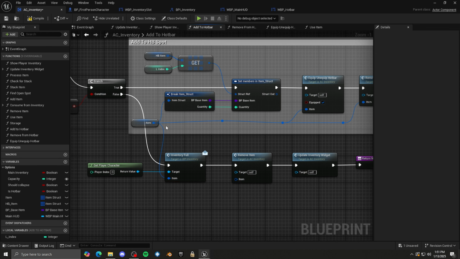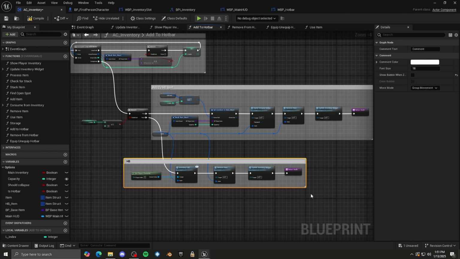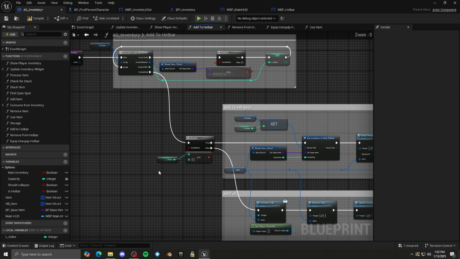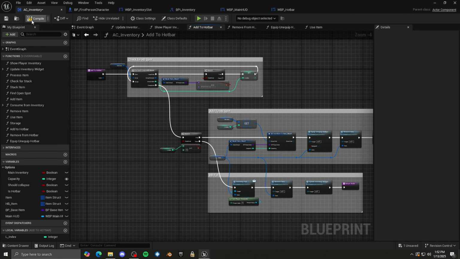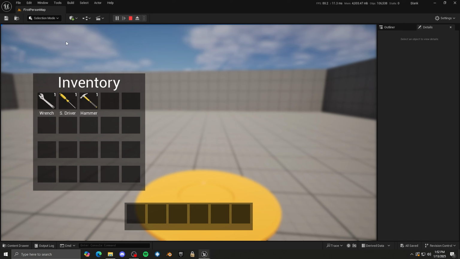So I'm going to put a reroute right here and just feed this down. So this will be for if we're full here, HB full. So that's going to be our add to hotbar here. So let's see if that is going into our hotbar now. So we're going to jump in, we're going to pick these items up, and then if we click on them, they go into our hotbar. And you can see that we're firing that equipped code that we made there too.